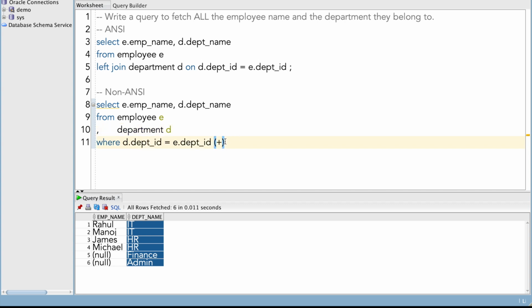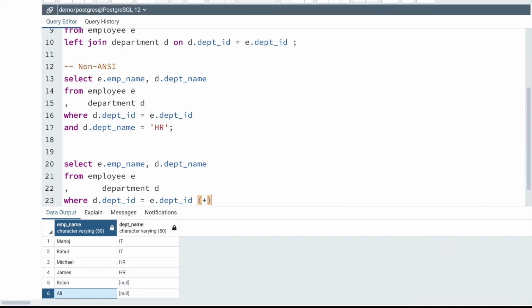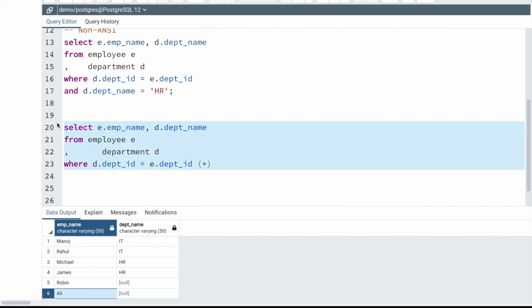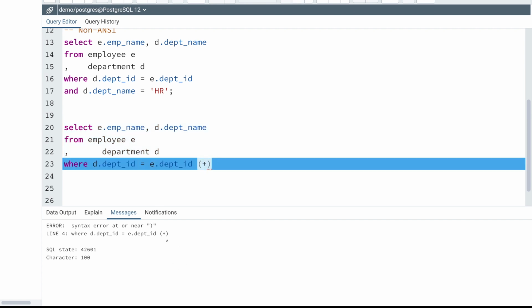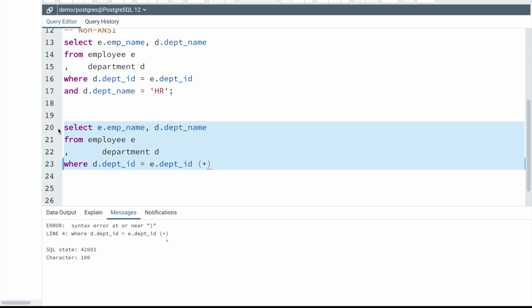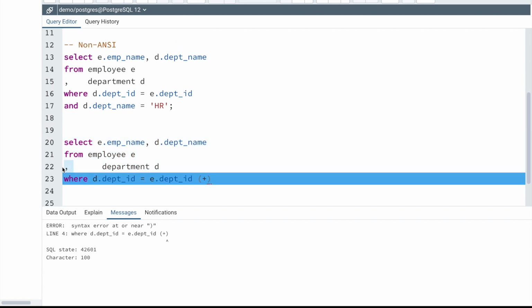Now the problem is, if I try to copy the same query here and move it to PostgreSQL, so I'm in PostgreSQL now, and if I try to run this here, it's going to throw me an error because this plus symbol is actually not supported. In PostgreSQL, using the non-ANSI way, I cannot do outer joins. And the same is true for MySQL and Microsoft SQL Server as well. In MySQL, Microsoft SQL Server, PostgreSQL, or any other RDBMS, the non-ANSI way is still supported. We can still join the tables using the comma, but outer join is not supported.